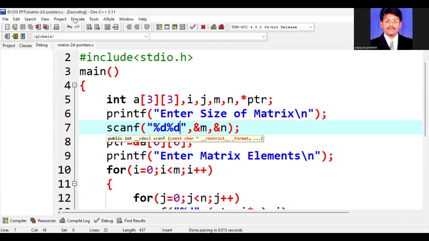Now come to the program. Sharing. See, this is the program. You execute this program. Compile and run. It is visible. No errors. Stop sharing.